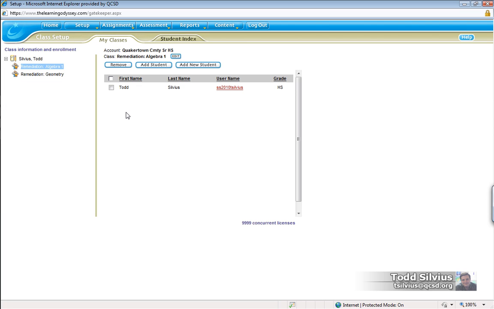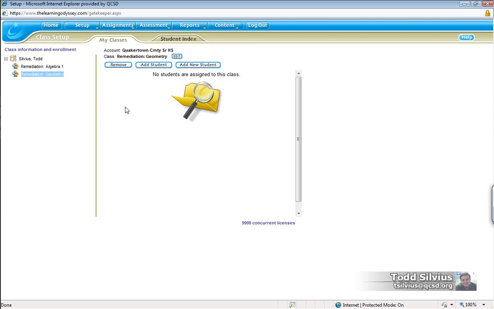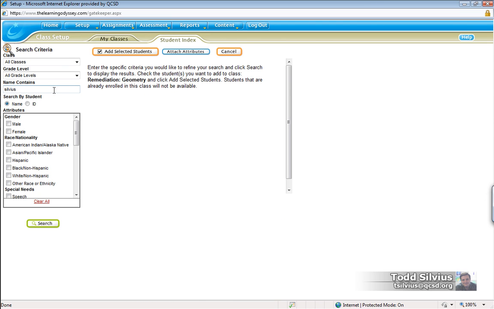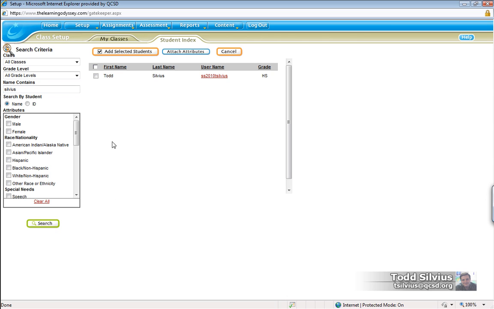Okay, let's bounce over to geometry now. And I'm going to add a student. And that Silvius guy has taken lots of math this year, so I'm going to search for him again in the student index, but this time to put him in my geometry remediation class. And although we just searched for Silvius a second time and it came up with no results, we were doing that search to put this Silvius account in the Algebra 1 course. The system said he's already in there, you don't need to add him a second time. When we went to my geometry course and we did the same search, it says, well, I guess you can add this Silvius account holder to the geometry class.